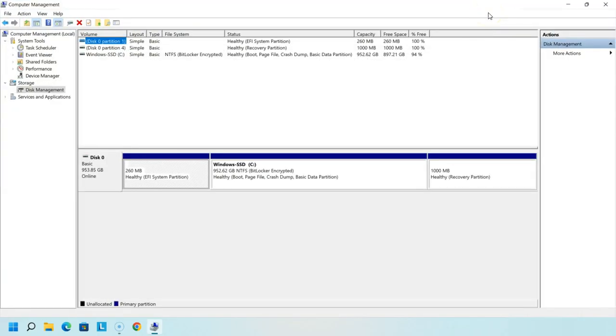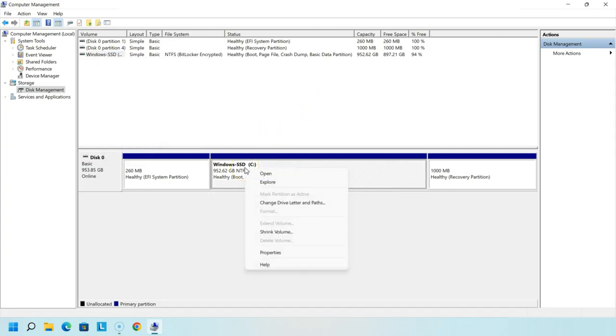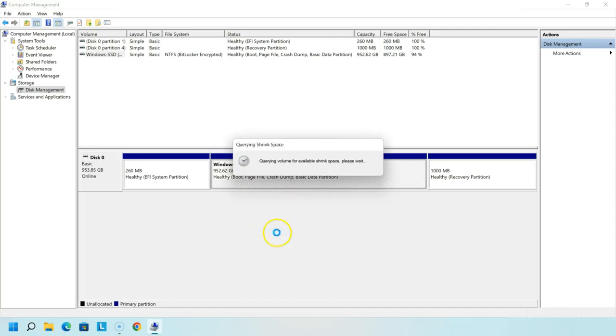Let me maximize this one. In Disk Management, you may see different disks here, like Disk 0. These are some kind of backup related, so you need not worry about that. Just select this one, or you can right click anywhere. After selecting, you can right click here, or here. Okay, so you just have to select Shrink Volume.